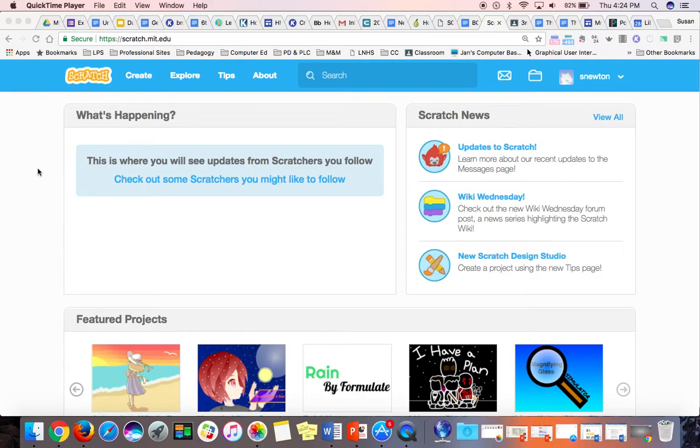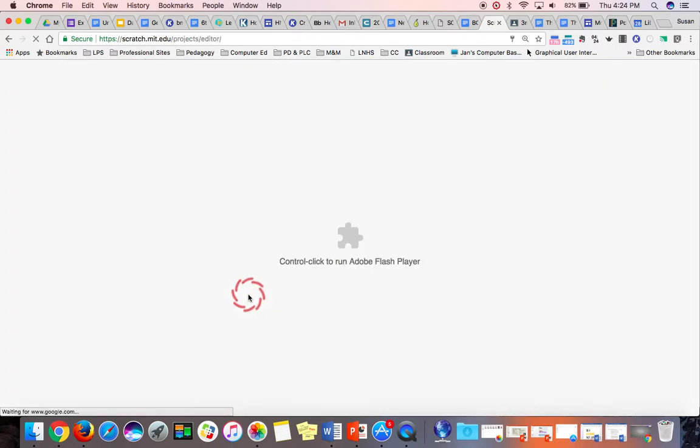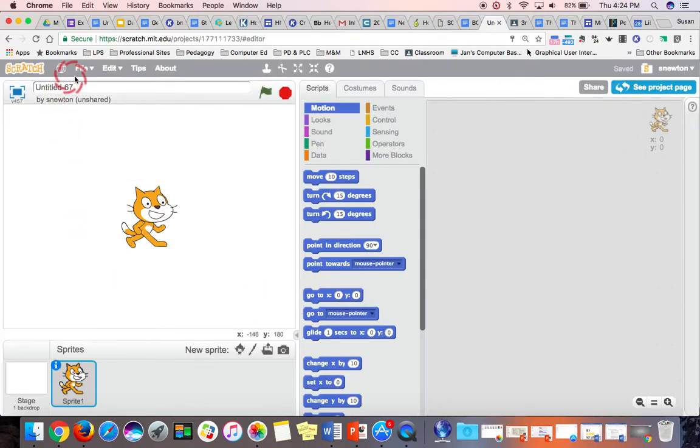Okay, so what you want to do is go to the Scratch website, scratch.mit.edu. And from here, you're going to choose Create. That's going to open up an editor screen in Scratch. And what you want to do right here, it automatically gives it a name called Untitled and then whatever number you are at. What you want to do here is name it your last name, Practice.